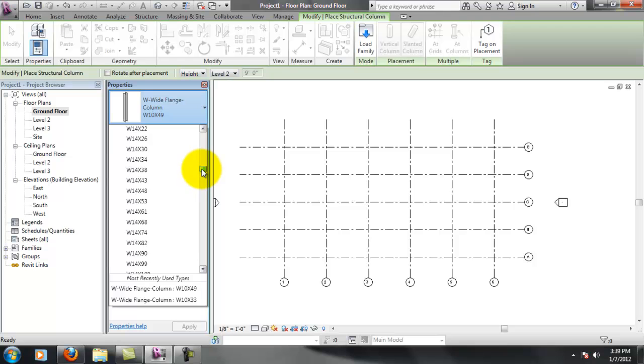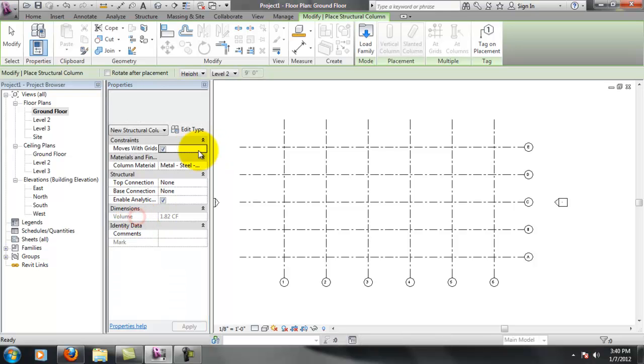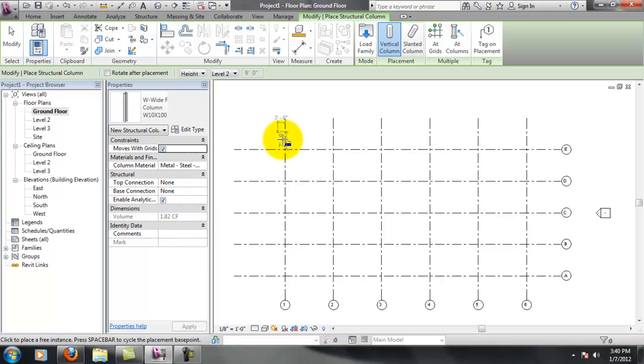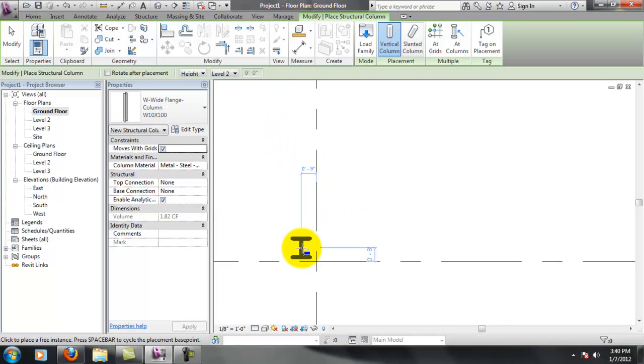And since we went through all the trouble, we're not going to want to use 10 by 49 because that's what was in here automatically. So let's go ahead and do something a little different, 10 by 100. And you'll see now once I select that, I can come out here and place it. And you'll see the snap of the dashed line. And you'll also see down here, down in the lower left-hand corner of my screen, you'll see that I have a snap between grids grid 1 and grids grid E.